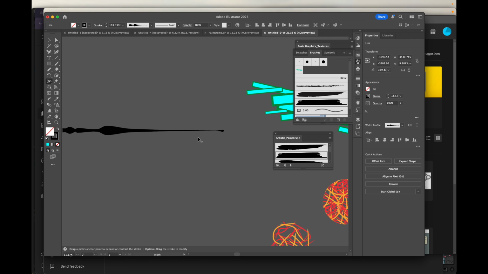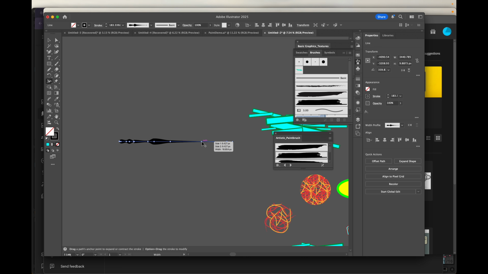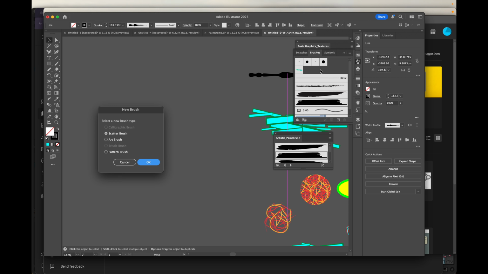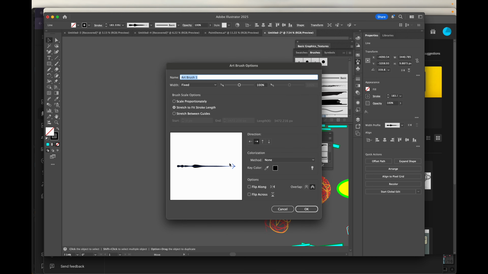All right, so I've got this stroke, and I might want to up that thickness a little bit. And I'm going to go ahead and use my selection tool. I'm going to click, drag this, drop it in here. And instead of doing a scatter brush, I'm going to choose an art brush. I'm going to hit OK. And when I do that, you'll see that it gives me this preview here. And there's some default settings that we're going to leave. But what it shows is, this is the direction the brush stroke's going to go in.